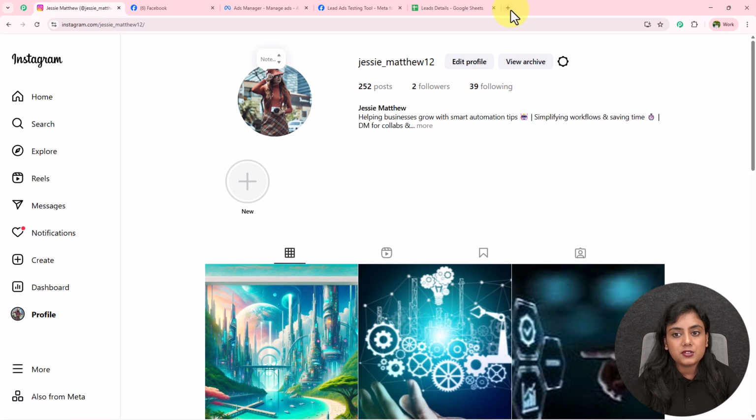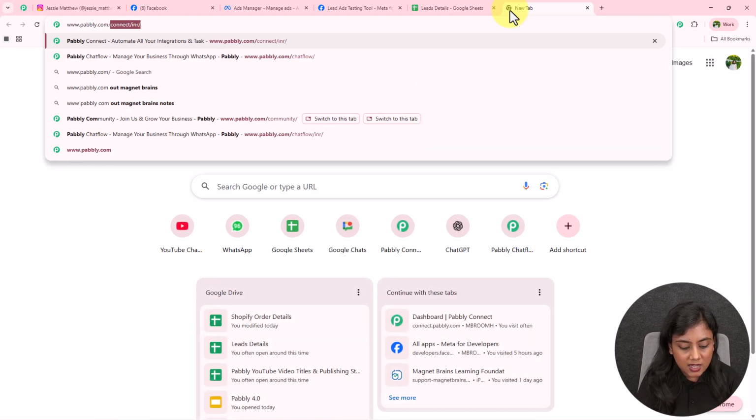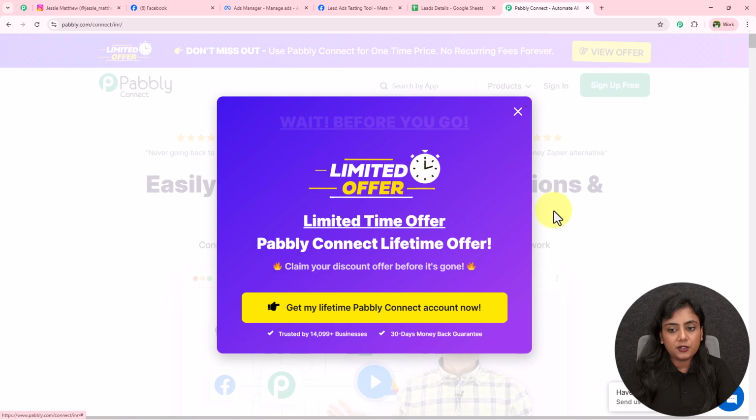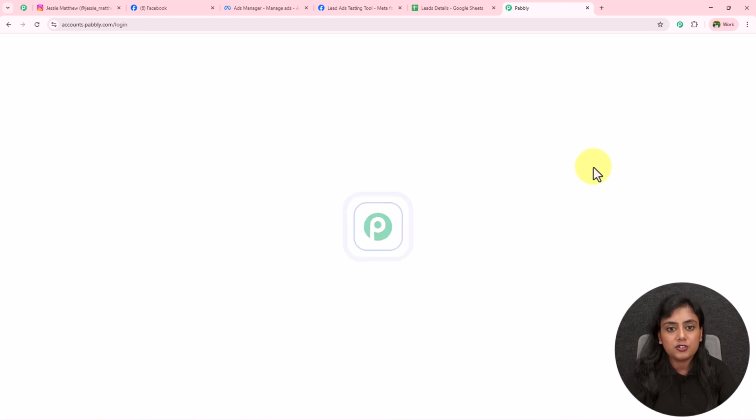On a new tab, browse the website of Pabbly Connect, that is www.pabbly.com/connect. And as soon as you're going to do that, you can see Pabbly Connect's landing page is going to appear in front of you. There are two options for you, that is sign in or sign up for free. If you're a new user, you can sign up for free and get 100 free tasks every month to explore more features of Pabbly Connect. But if you're an existing user, just the way I am, sign into your Pabbly Connect account directly from here.